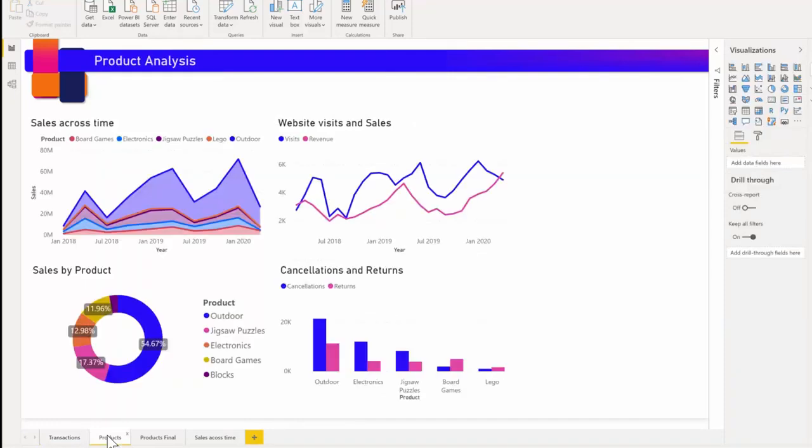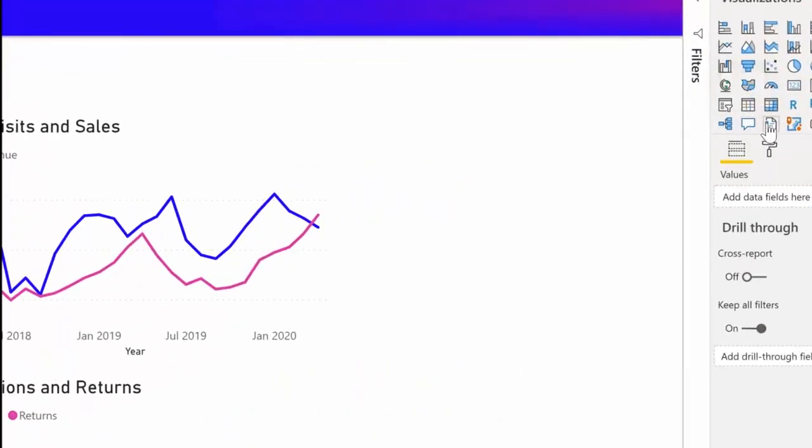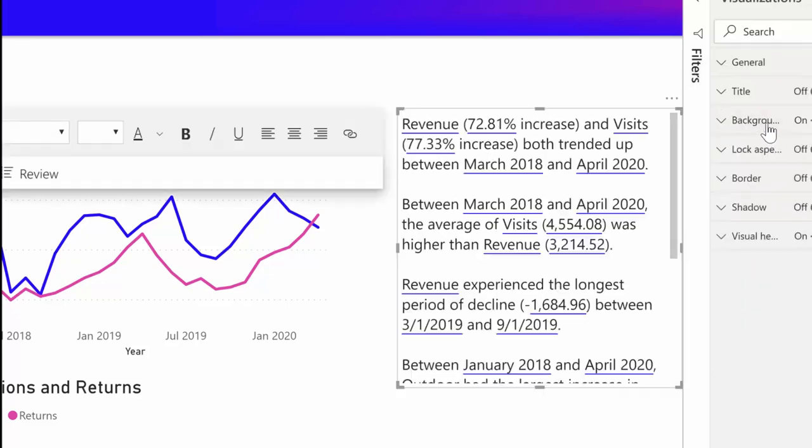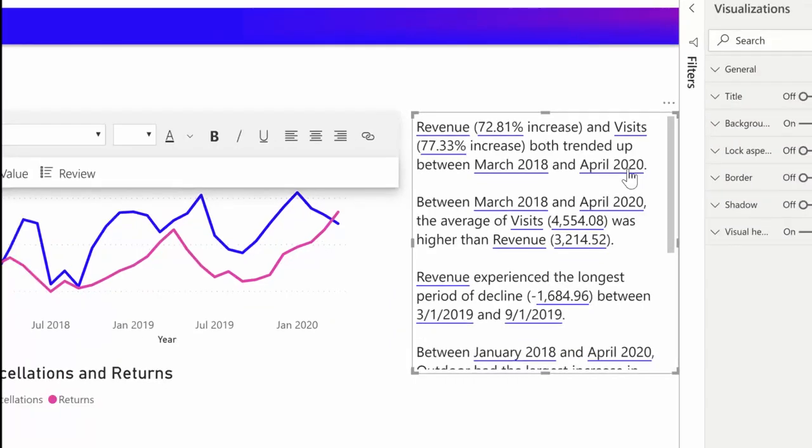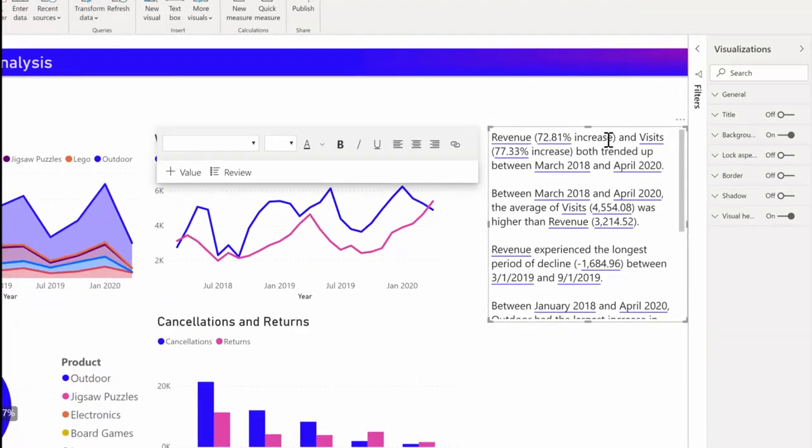If I want to create a narrative based on all the visuals on the page, I just need to click on the new Smart Narrative icon in the visualizations pane. This automatically generates a summary of my visuals talking about revenue, website visits, and sales. Notice that Power BI automatically does trend analysis to show that revenue and visits have both grown, and it even calculates what kind of growth it sees. In this example, 72% increase.